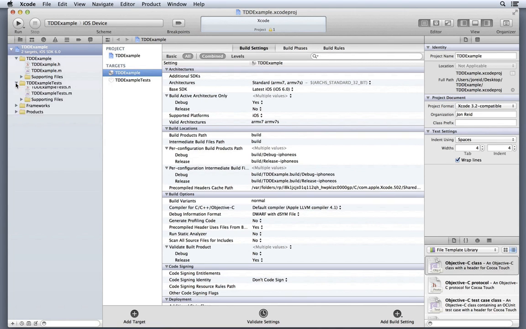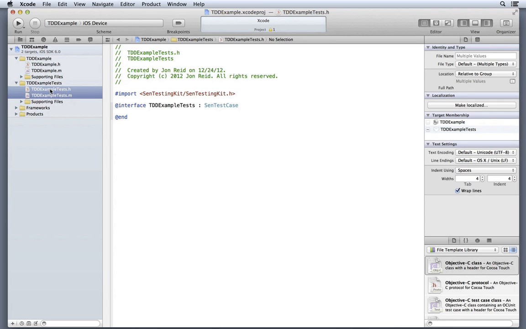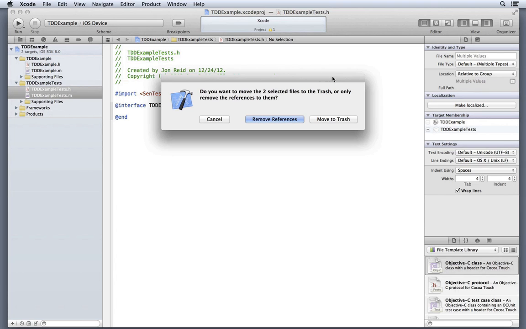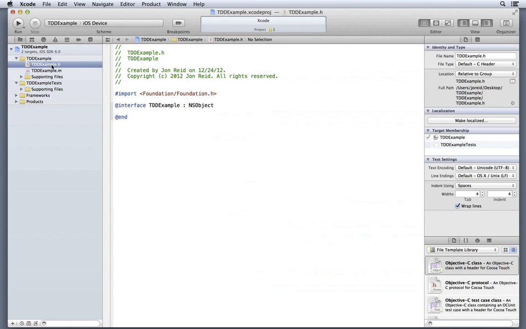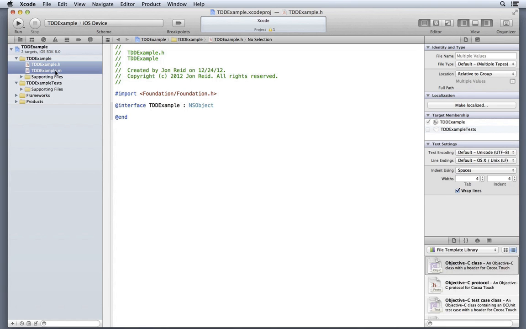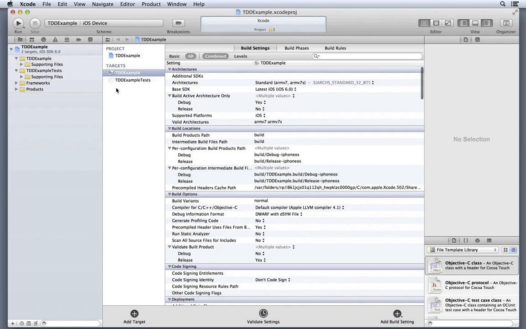Now, Apple sets us up with a test template that I really don't like because it has a header and an implementation in separate files, .h and .m. That's unnecessary for almost all test cases. So let's toss them in the trash. And since this is a TDD example, I'm going to get rid of the initial template class as well. We'll just have a clean start. Close these up since I'm not really going to use groups.